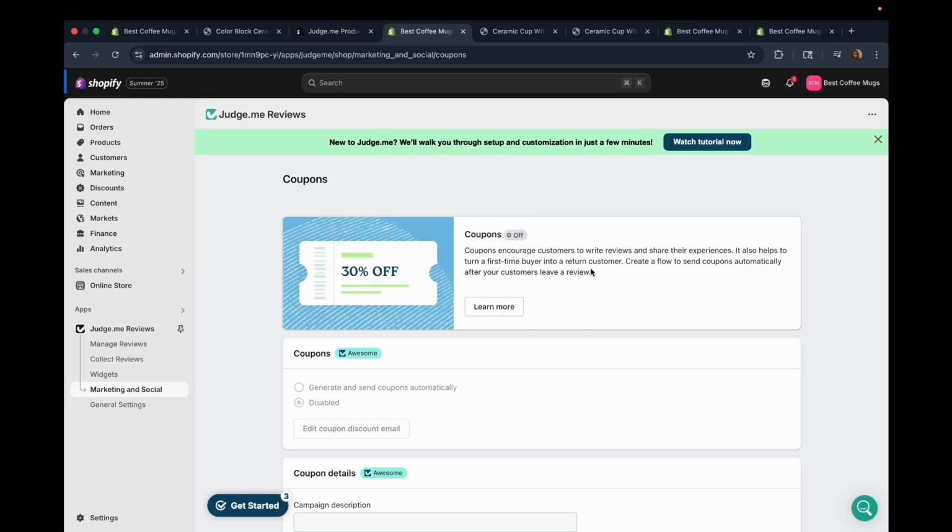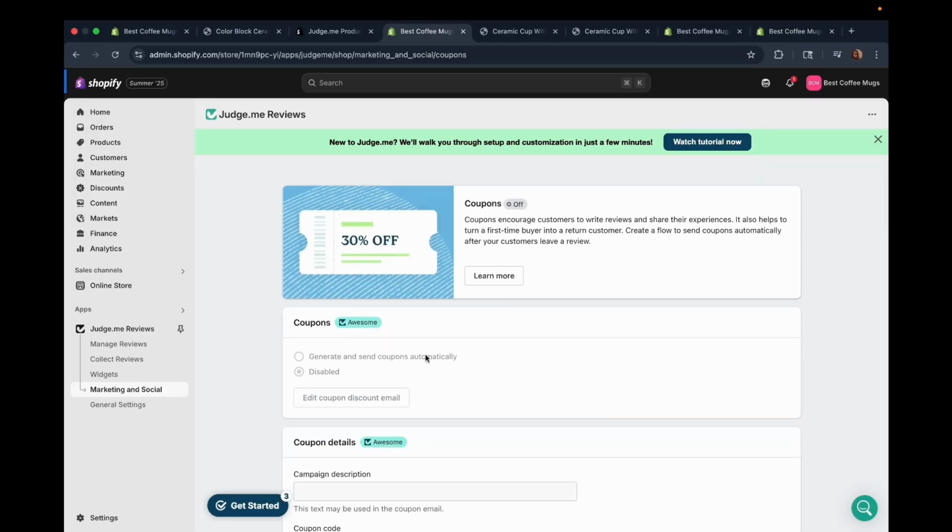So you're sending them a coupon, and when they leave you a review, they will get maybe 30% off or 20% off. This will be a great way for you to make more sales, and it also helps turn the first buyer into a returning customer. So this is a cool feature to use. You can turn that on, but this feature is on the paid version. So if you want to utilize this, you can go ahead and upgrade to a paid version.